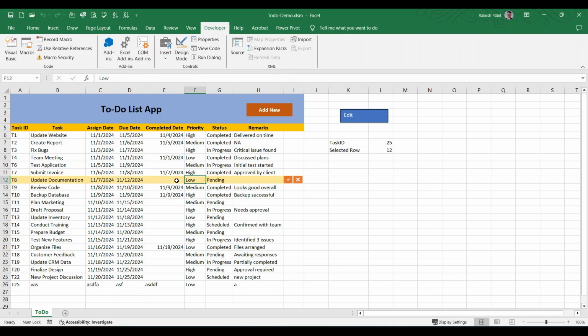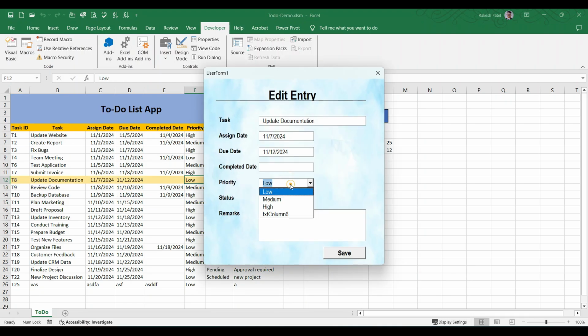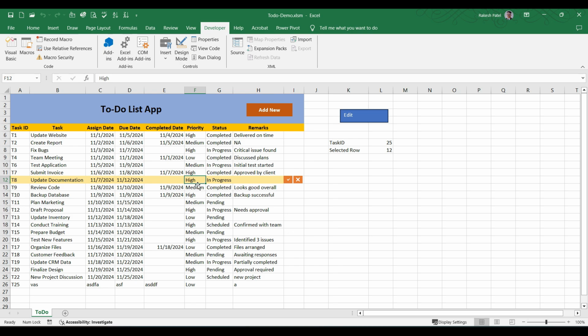Okay, let's change this low priority to high, and pending to in process, and save. High and in process. Okay, so this is how we can update the values. Now let's come to the final functionality, that is delete. When we click over here, it should delete the value.